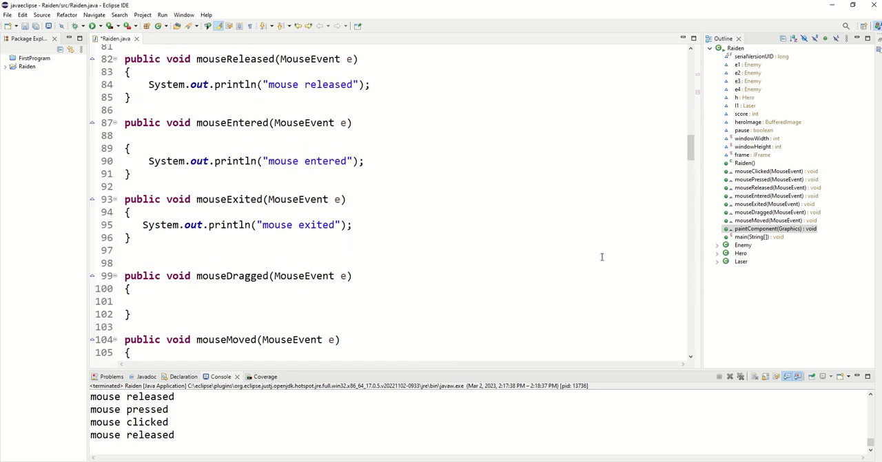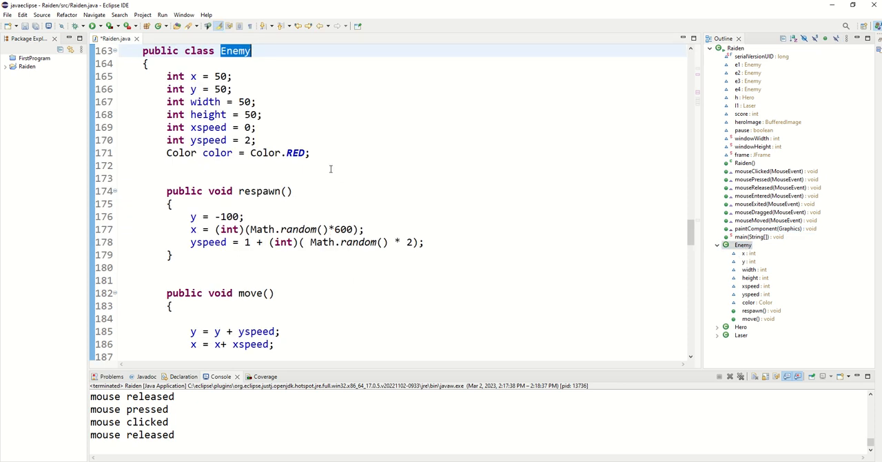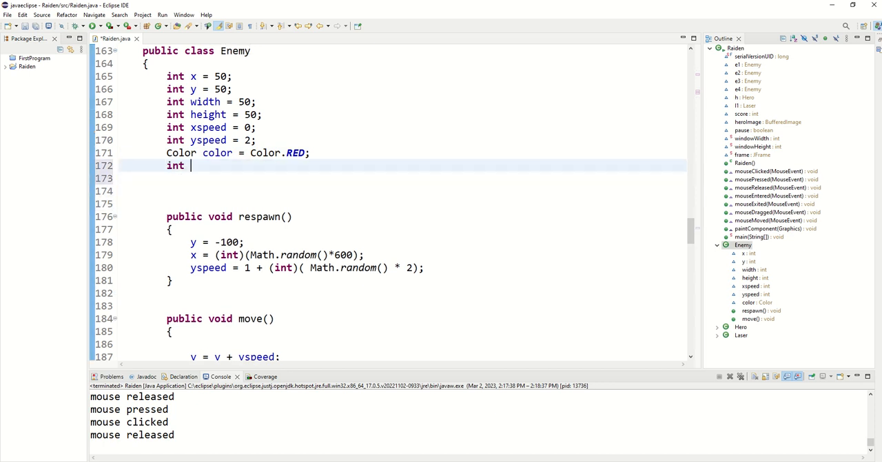Anyways, I wanted to talk about how enemies should have a type. I'm going to make a simple type. So each enemy has a type, int type equals 0. Let me comment what the different types are. 0 is a red enemy that moves down.